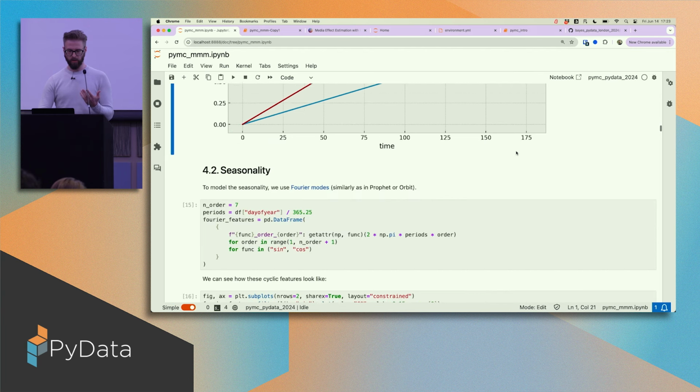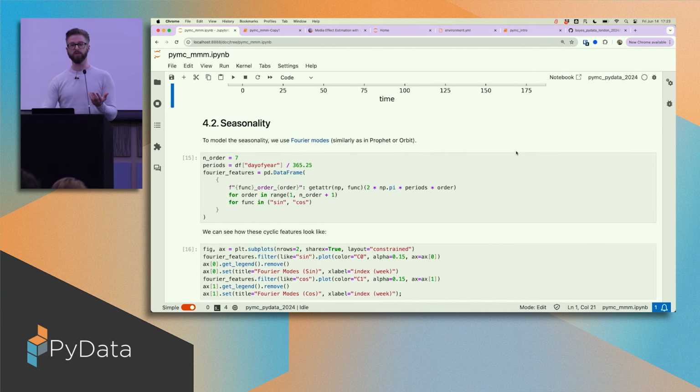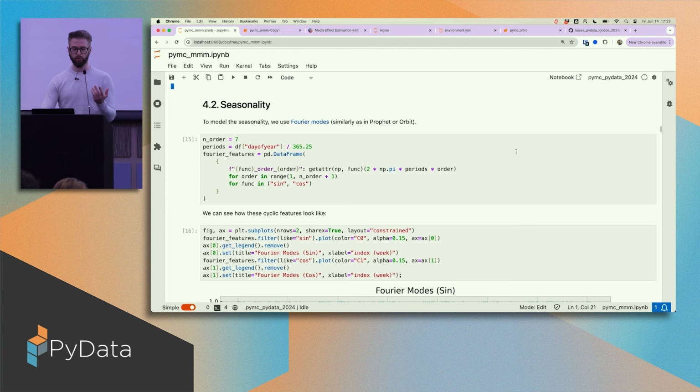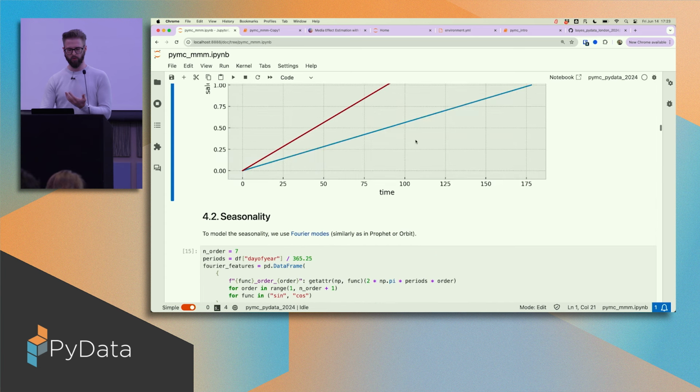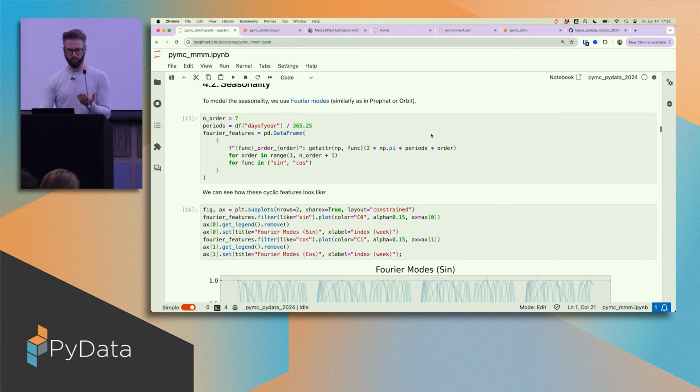So that's the first feature. The second feature is one for seasonality. Here we're doing something very related to Fourier analysis, where we're using a whole bunch of sine and cosine functions, and out of those we will do something similar to this linear trend here.